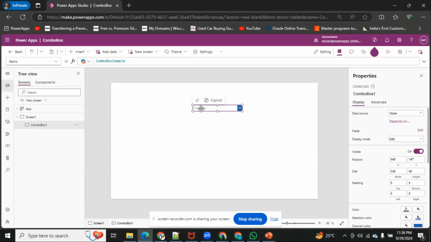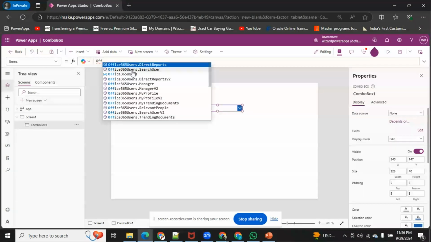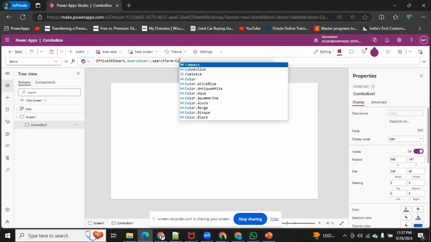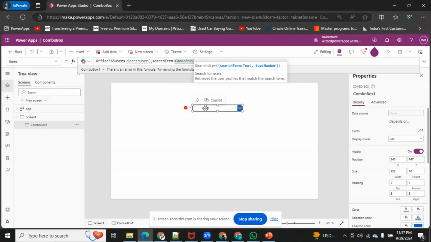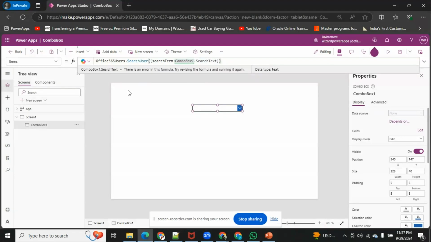Now my next step will be editing the Items property. In the Items property, I'm going to use the connector function, the connector which I recently added, that is Office 365 Users. In this, there's one option called Office365Users.SearchUser. For a people picker field, what operation do we perform? We search our existing users present in the organization. So after .SearchUser, I'm going to open the curly brackets as it's guiding me there. Our next thing will be SearchTerm. Whatever we type here should get searched, so our next item should be ComboBox1, that is my ComboBox name, dot SearchText. So this is going to be my Items property.